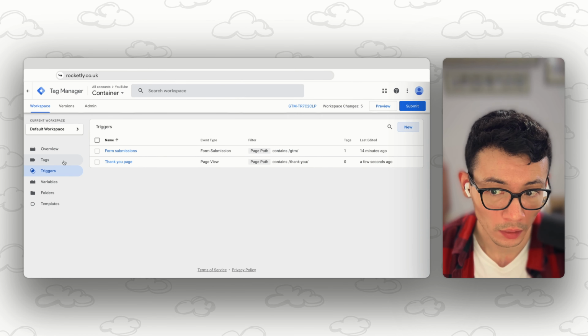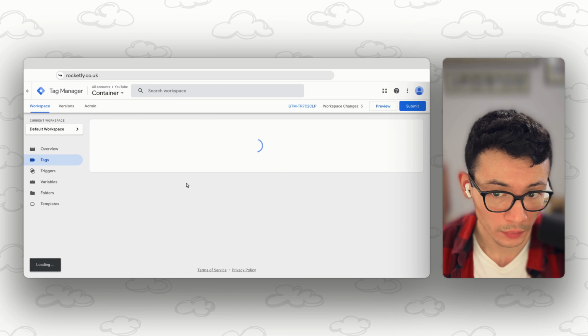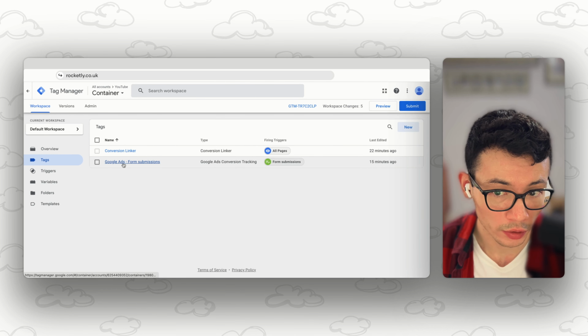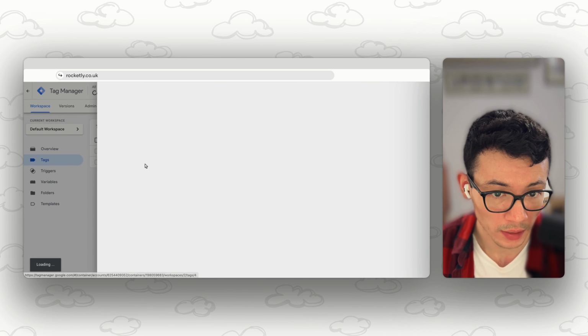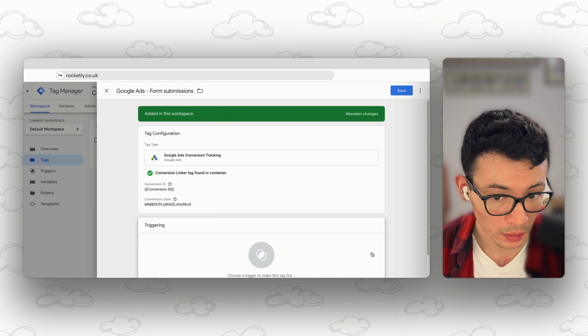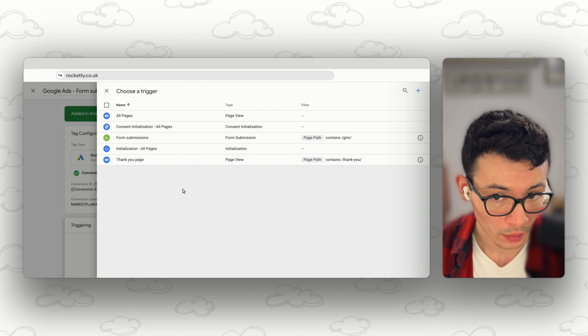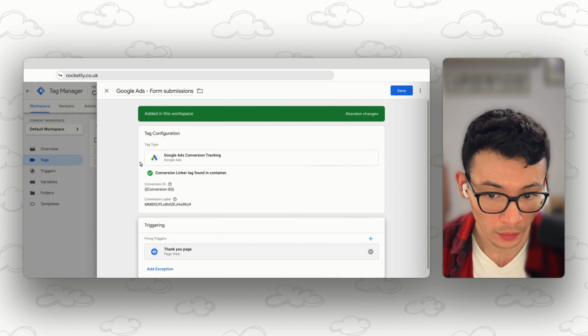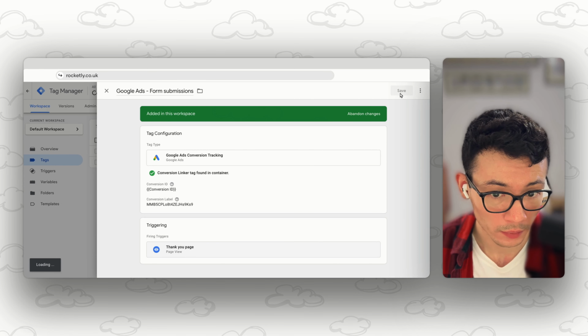like so. Go to tags, and we will adjust this Google Ads form submissions tag. So if we click on edit, we will remove this one, which is for the form submission trigger type. Click on edit, and then we will add the thank you page or page view thank you page trigger that we just made. Click save.